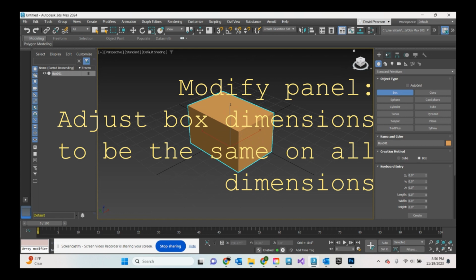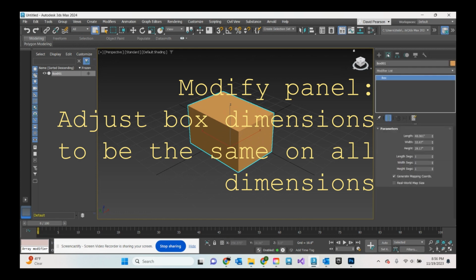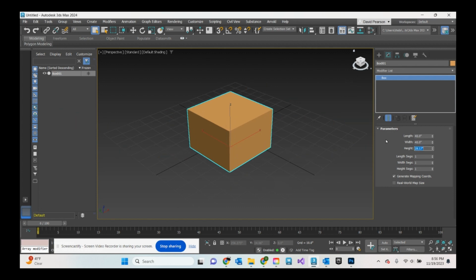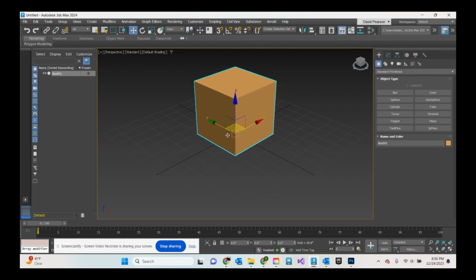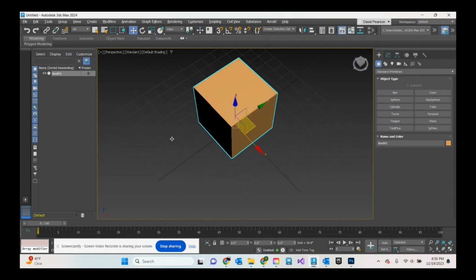I'm going to go to my modify panel, and I'm just going to make each of these the same. Let's do 40 by 40 by 40. It's a cube. And then just for extra practice, let's go back to the create panel, which is just good practice after you're done modifying something. I'm going to use my move tool, and I'm going to right click there to center it. So this is a plain old box.